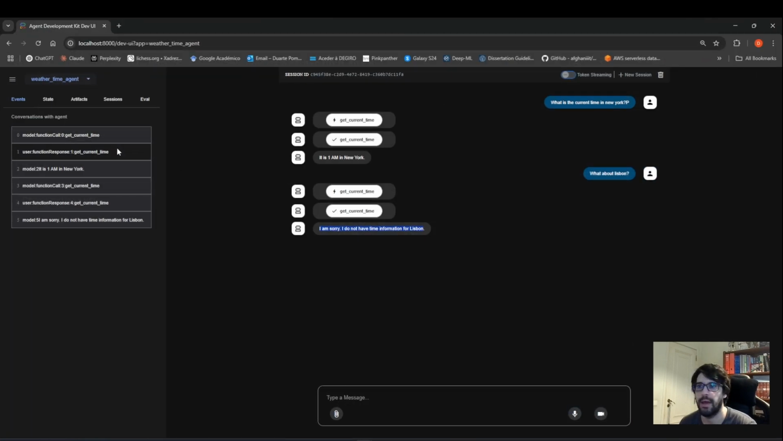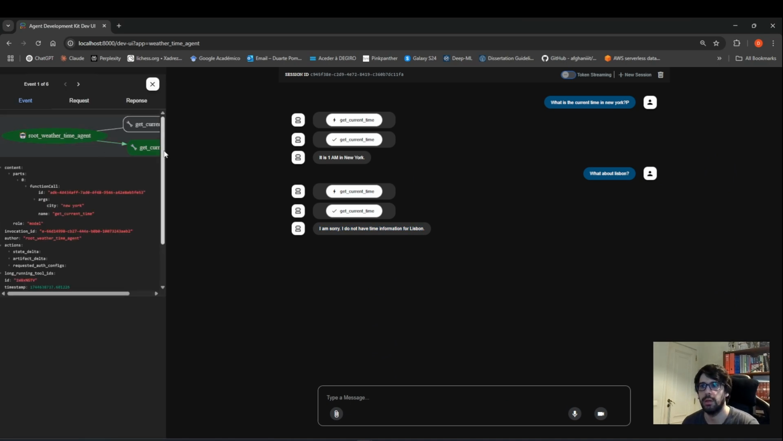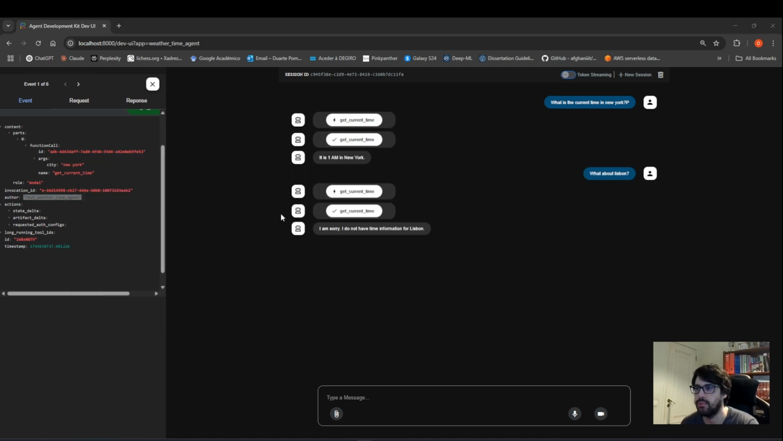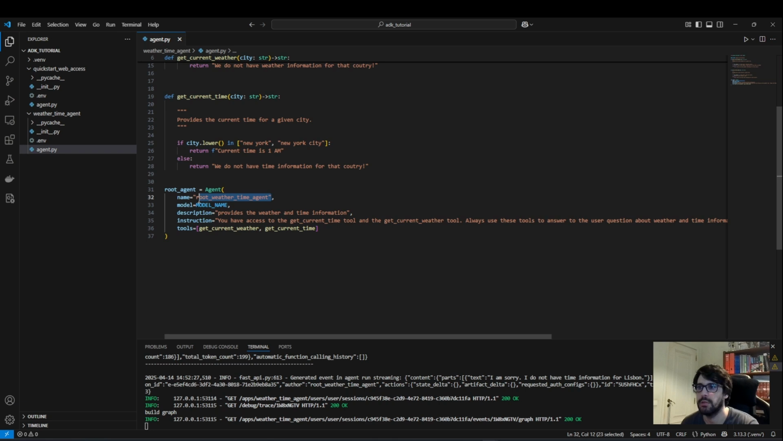Okay, so let's see what happened here. We have here the first interaction. So it shows the graph. So the root weather time agent has access to both of these tools, and it asks for the get current time. And we see here a function call with New York provided as argument. And then, yeah, the author was this. This is the name of the model, the root model.